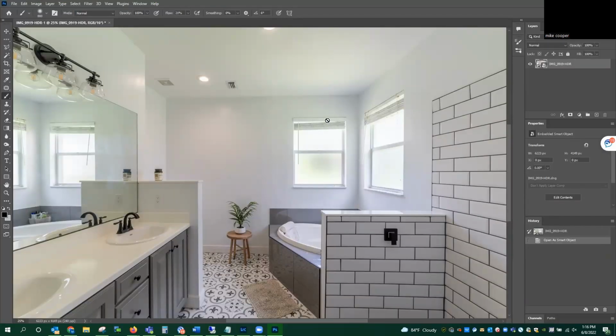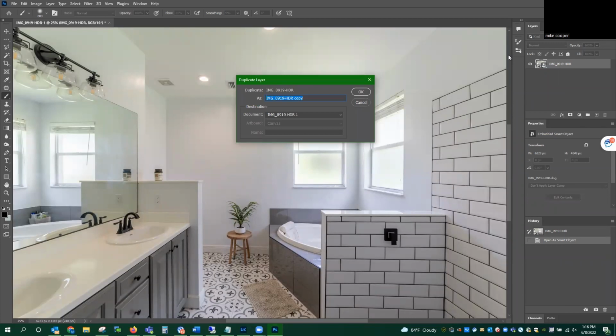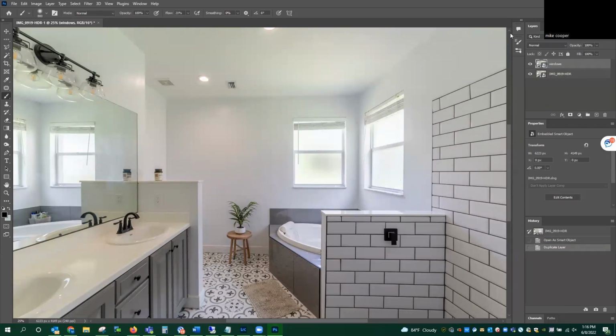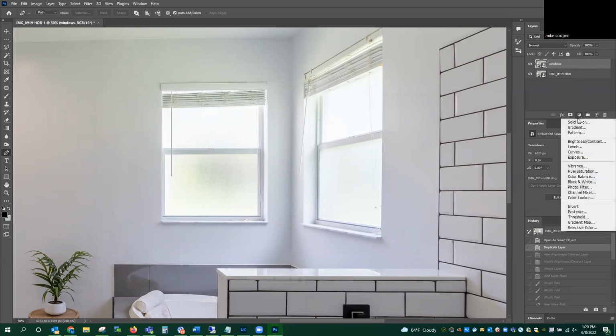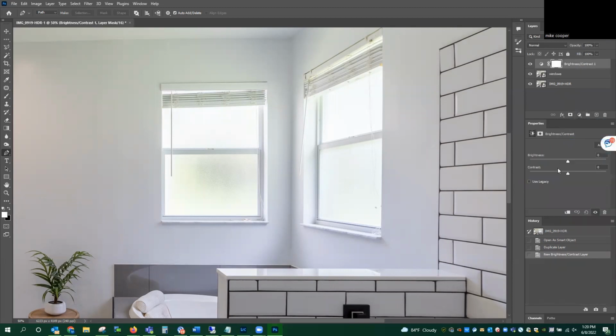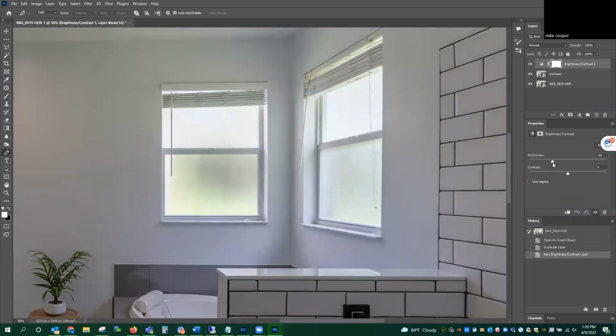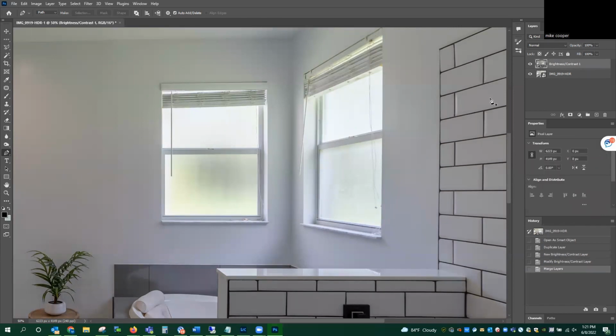Alright guys, now we're back in and we are editing our HDR image. So first thing I'm going to do is duplicate this layer, and I'll call this Windows. Now I got my Windows layer. Okay, so we have a duplicate layer. And now we are going to create a brightness layer. Bring brightness down to about right there. And then we combine these. Control E. There we go.